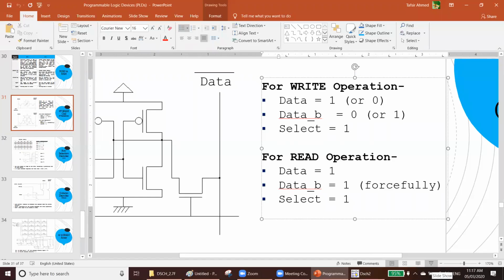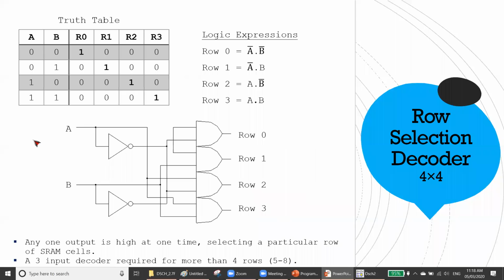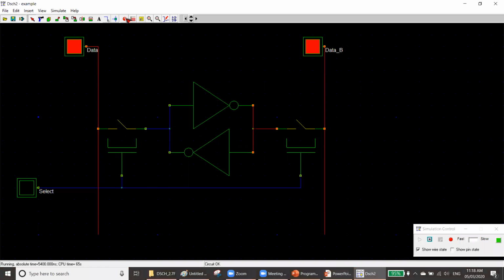Now I'm going to enable the presentation again. Now this is how you read and write data. The next one. Switch off.